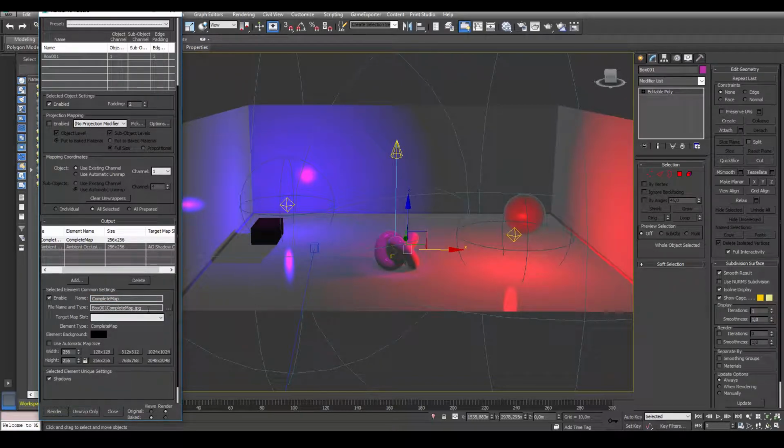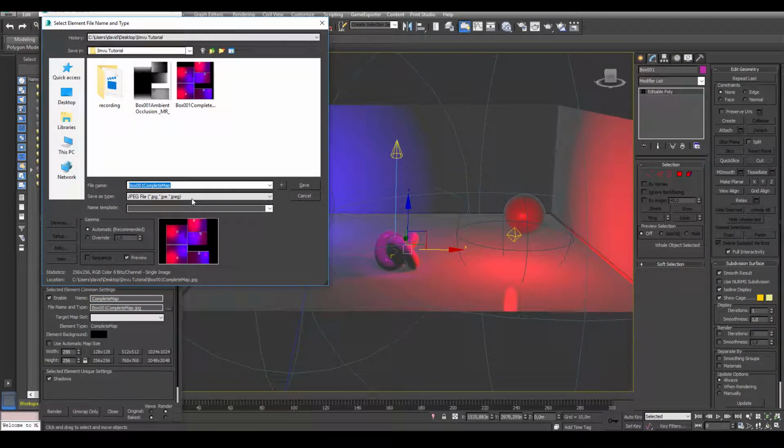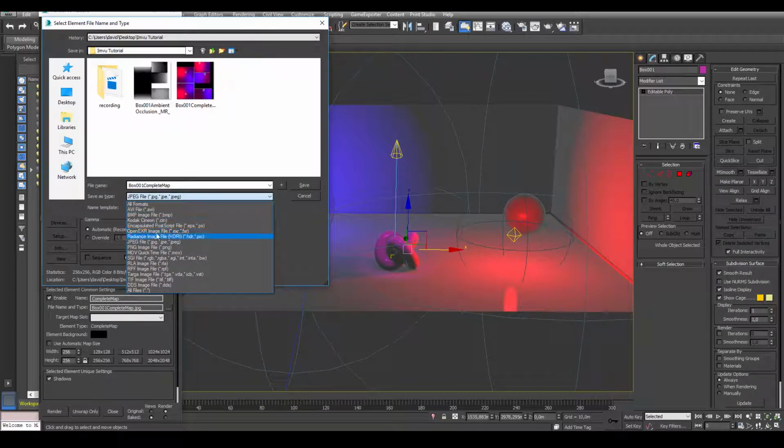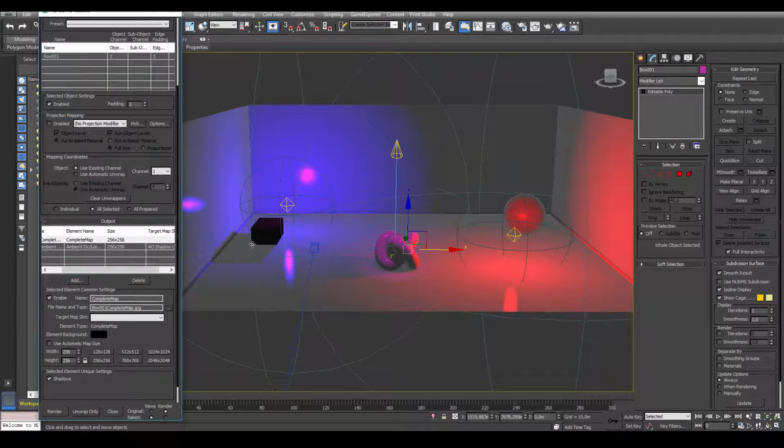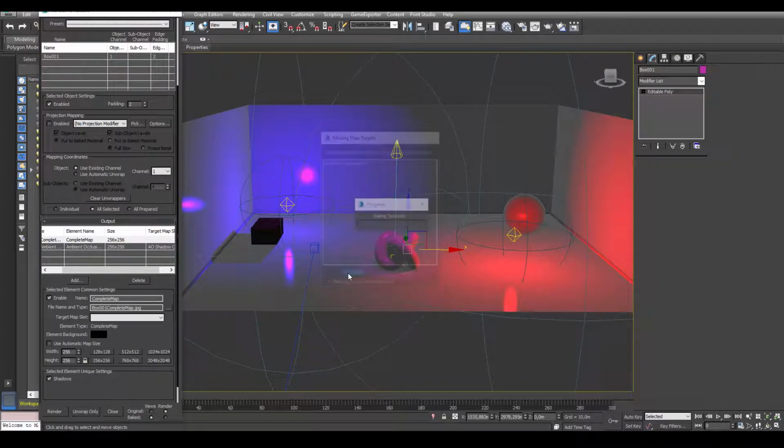Second thing, do not forget, come here and make sure it's JPEG, so it's easy for you to work with later. You can put any format you like. I have JPEG because it's easy enough just to demonstrate for you guys. So I'm just going to render this again.